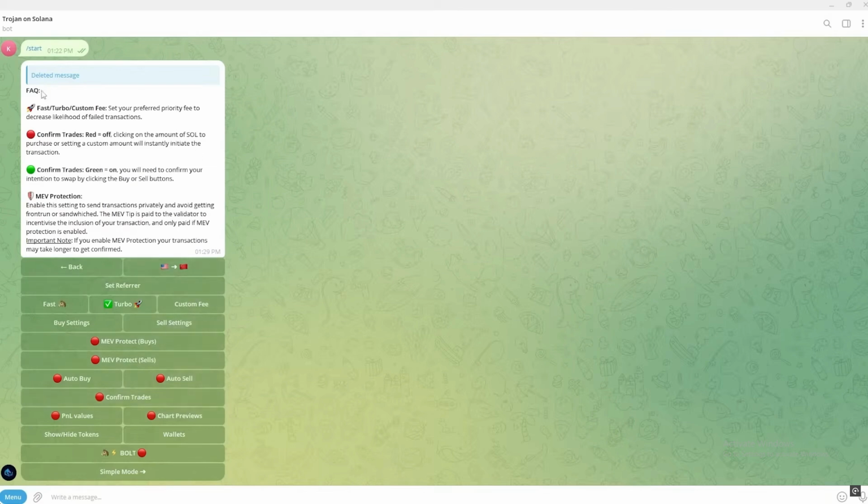Now for confirmed trades, it tells us up here what it means, and if it's turned off, that means your transaction will go through a lot faster. Because when it's set to green, that means you have to confirm the transaction after clicking the amount that you want to buy. Now from here, I turn P&L values on because I want to see the profit and loss I'm receiving. And from there, those are the settings that I would recommend.